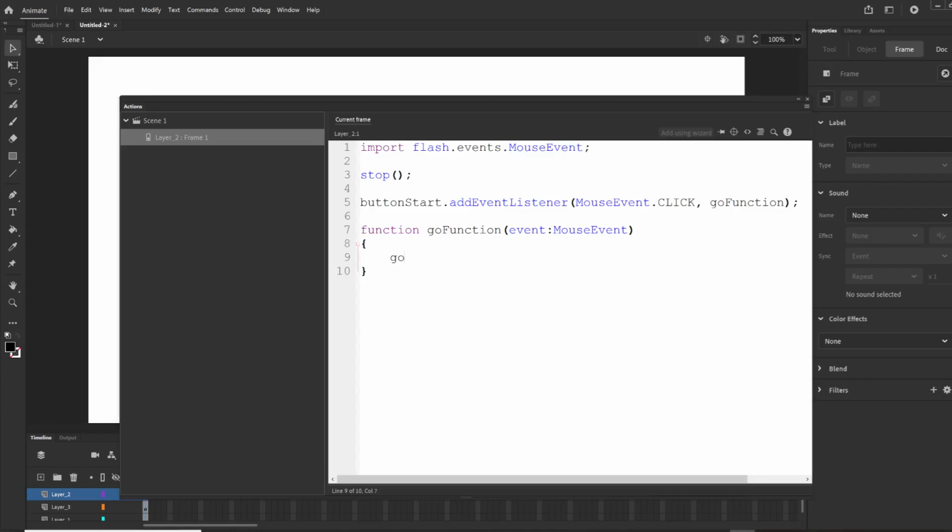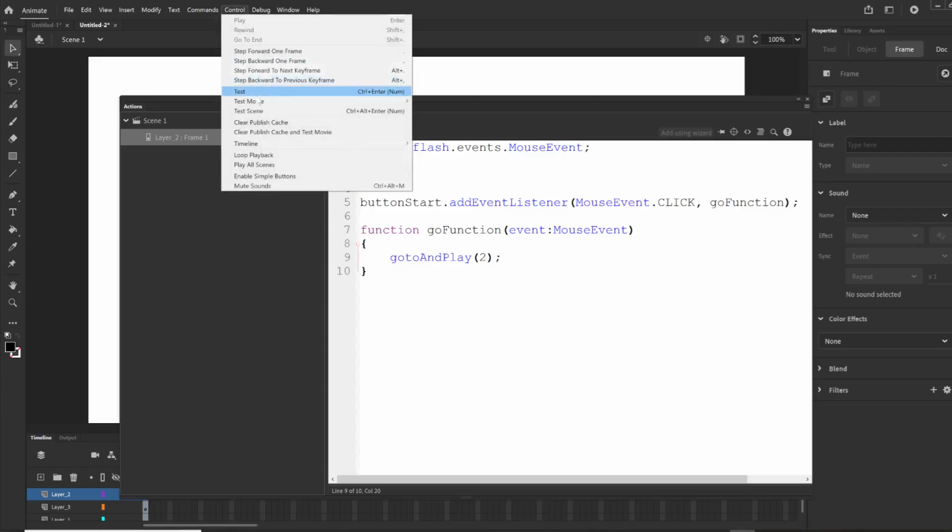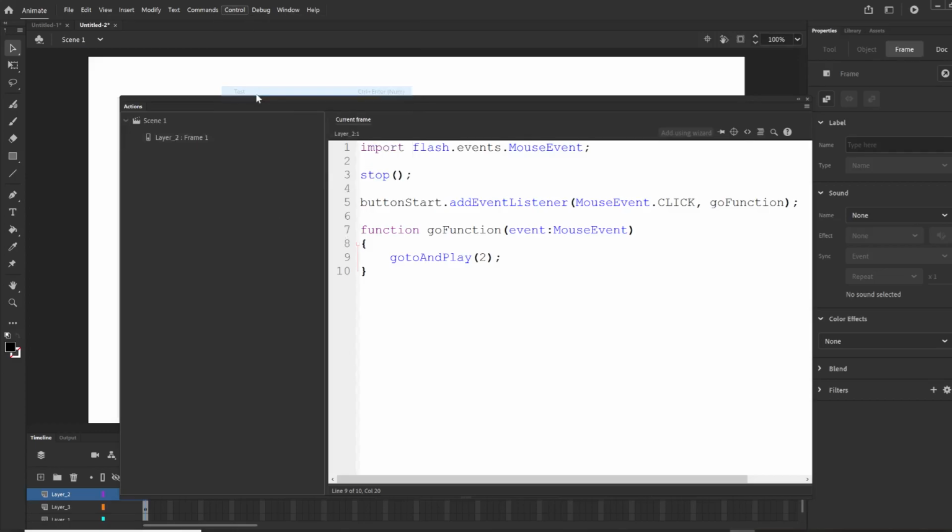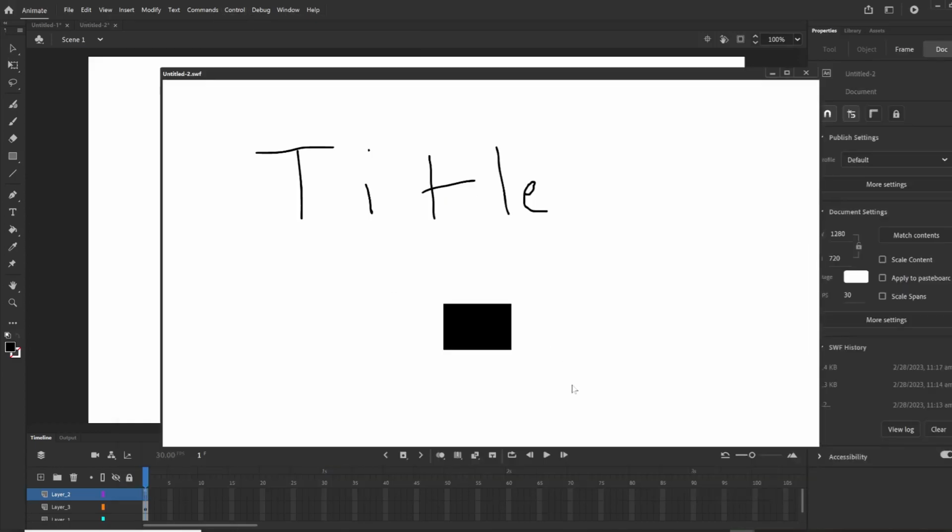So now we're going to say go to and play to. It's going to play the second frame. There isn't a second frame, so it's just going to jump. It's going to go right to scene 2 and play through scene 2. Then it'll play through scene 3, and then it'll loop all the way back to this frame. Watch, you'll see what I mean. So we're going to go Control Test, and it stops. And when I click it, it plays, and it just loops through and gets back.